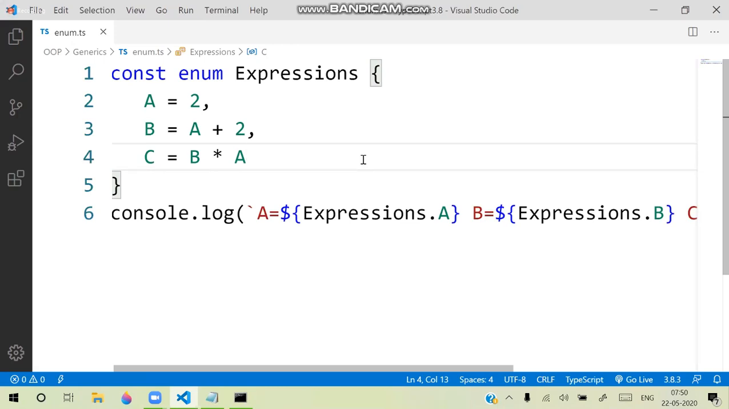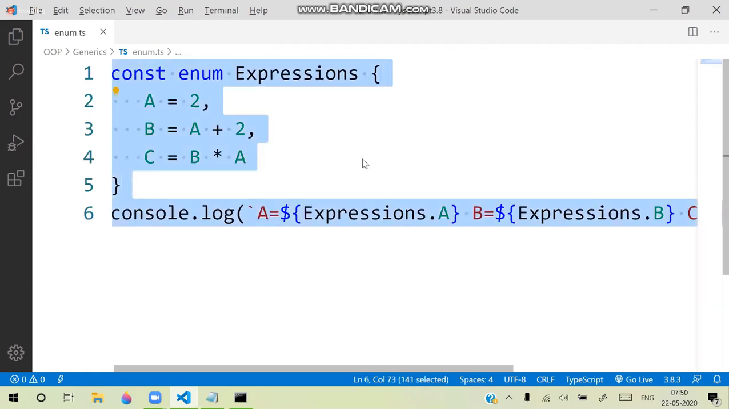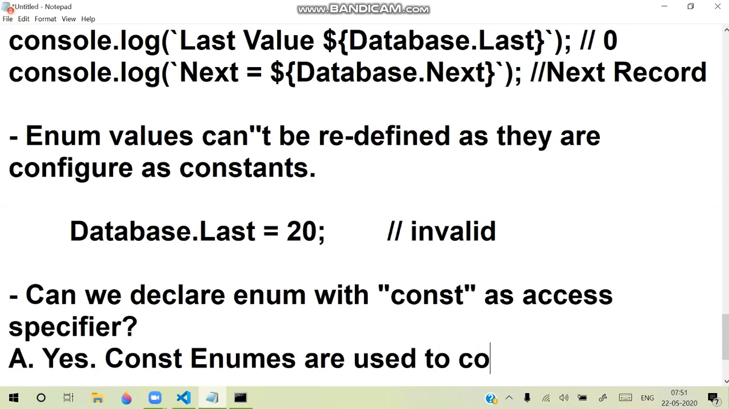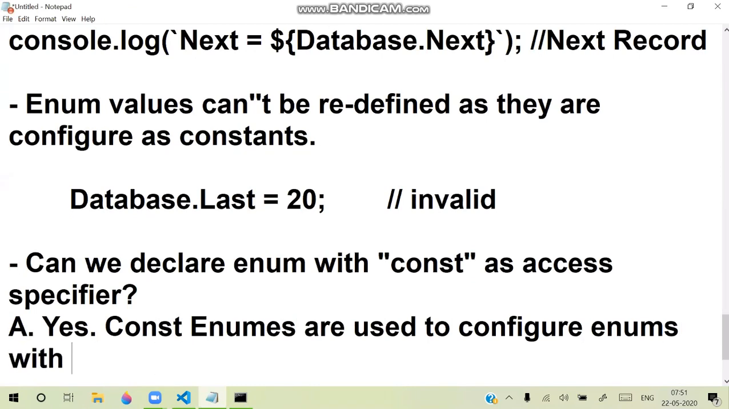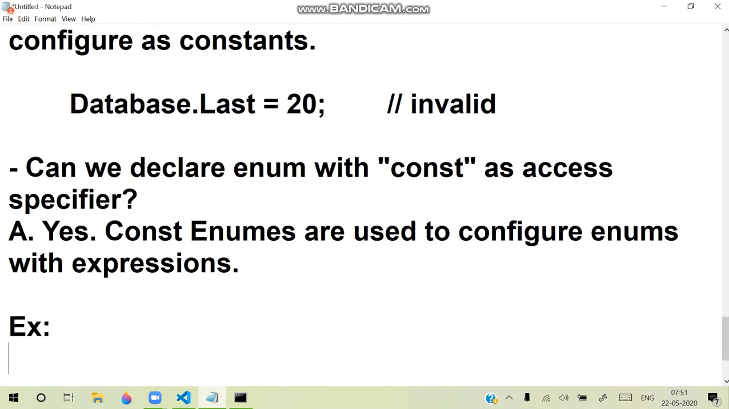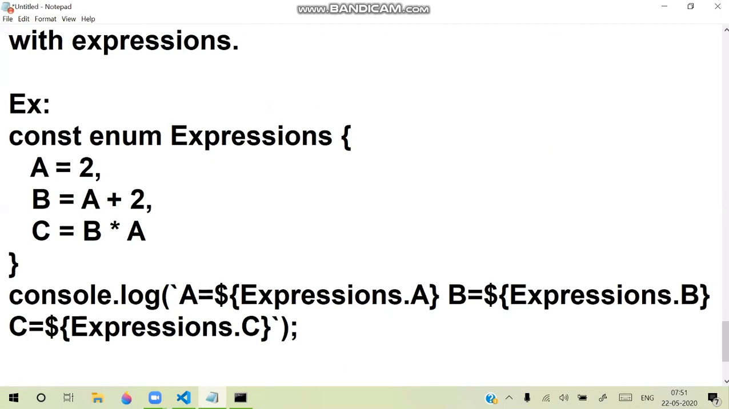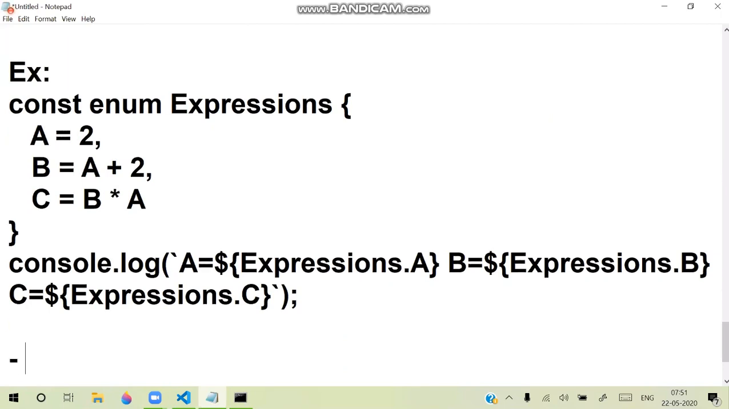That is one regular question actually asked in interviews. What is the purpose of that? So const enums are used to configure enums with expressions. This is a simple example for const enums. Another question in interviews is, what is an ambient enum?